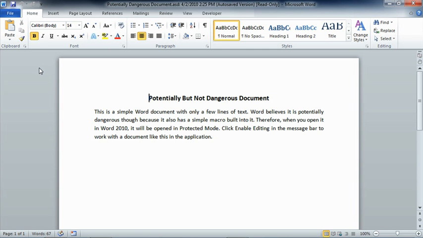So there you have it, some of the new obvious and not so obvious features in Word 2010.